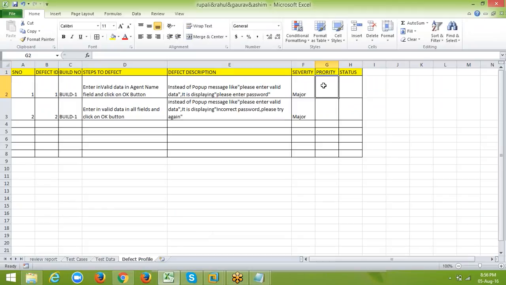High. Exactly, it's clearly mentioned that if it is a major one, the priority is high. So this one is also high. So like that. Now the status, I'm going to explain everything. Observe here.